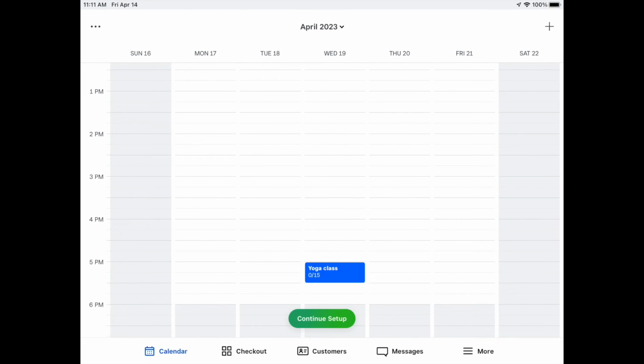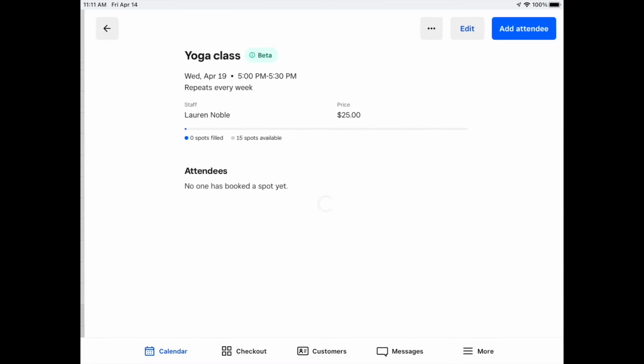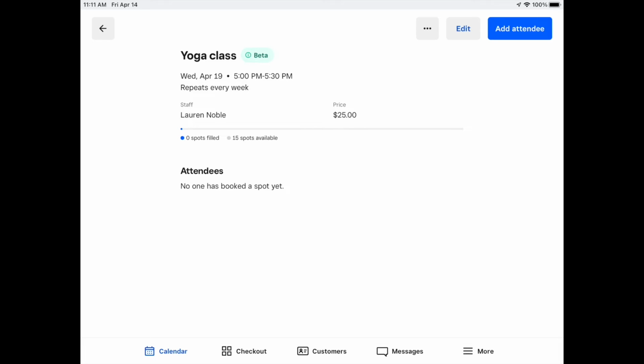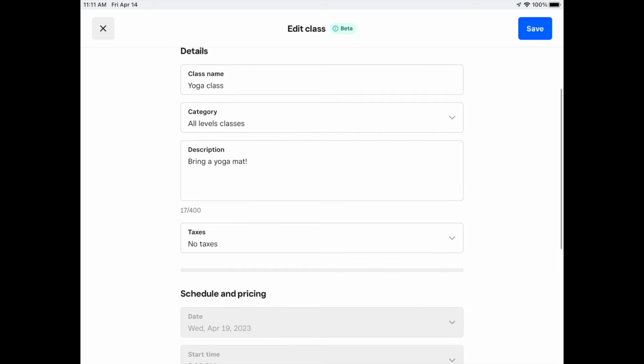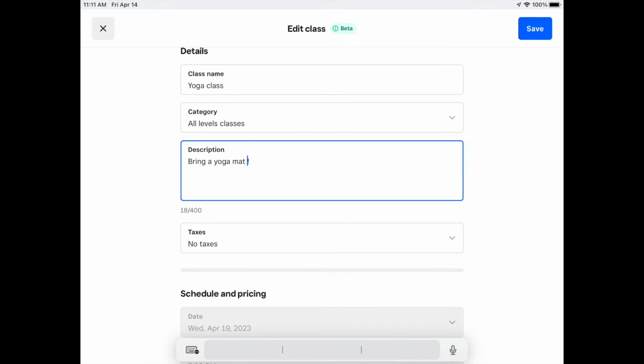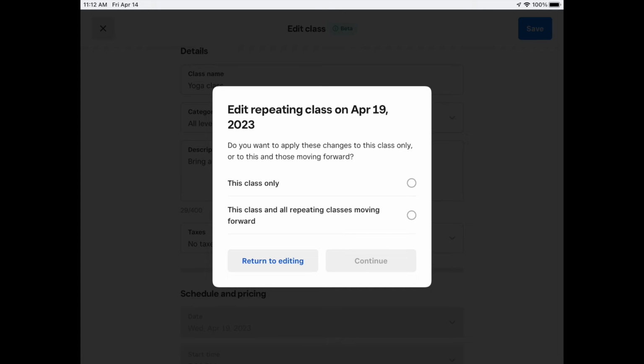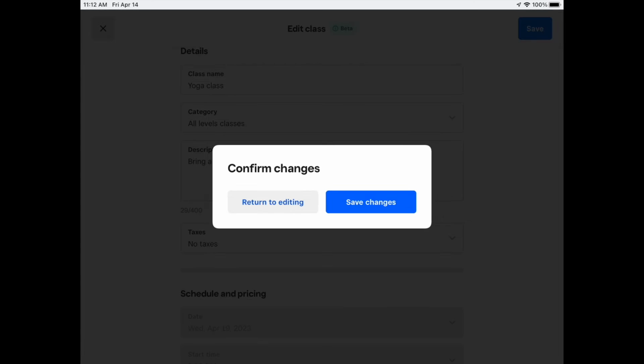Now that you've created a class, let's see how you can modify or cancel it. First, click on a class on the calendar, then select the edit action from the header. Let's say you want to update the description of the class to remind your clients to bring a towel. After editing the description, simply hit save and confirm your changes.